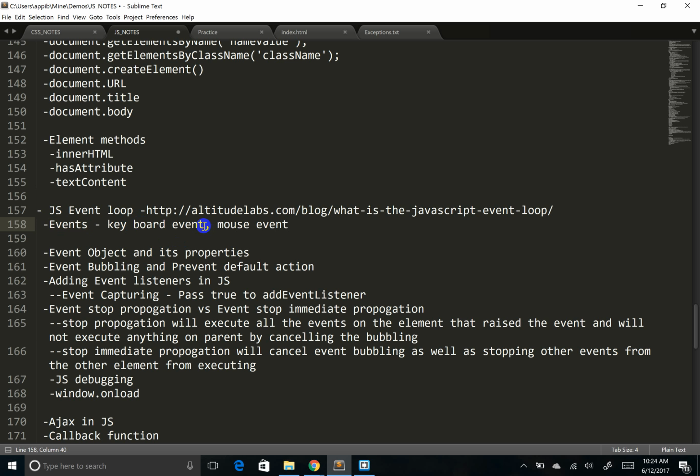Some examples of keyboard events are key press, key up, and key down, a couple of examples that I can think of. Mouse events could be click, hover, or blur. When some of these events happen, you may want to execute a function in JavaScript, and you can actually do that. Let's take a look at how we can do that with some examples.